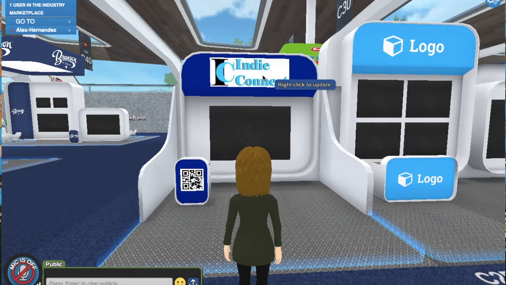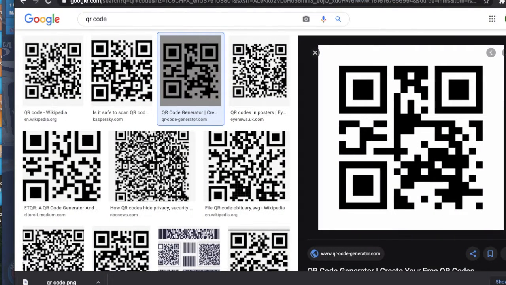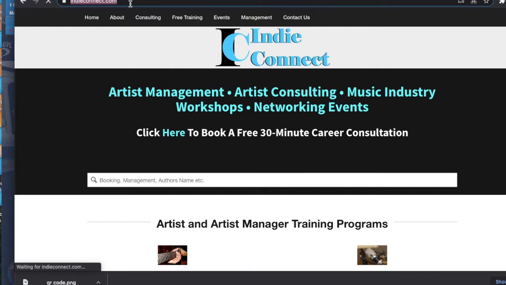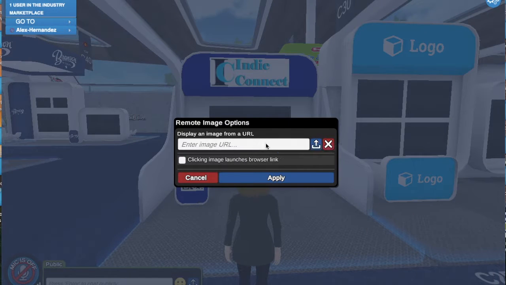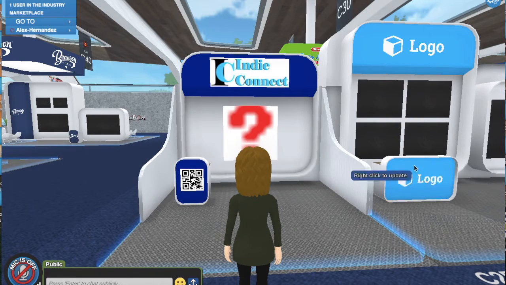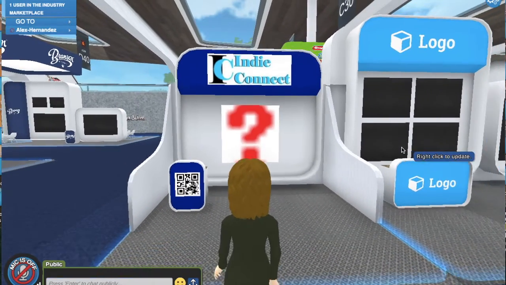So just like this logo up here and down there where the QR code is, same process. You just right click to update, and then you can either do an image like we uploaded from the computer, or you could also do a link. So we're just going to go to the IndieConnect website and copy and paste that link and hit apply. But as you can see, that doesn't really work out that great because it's a big website. It's not just one static picture.